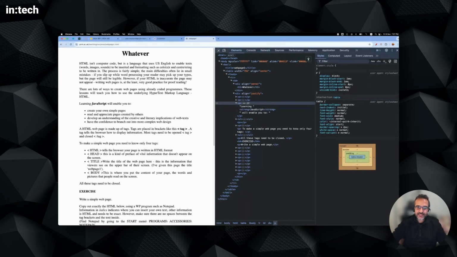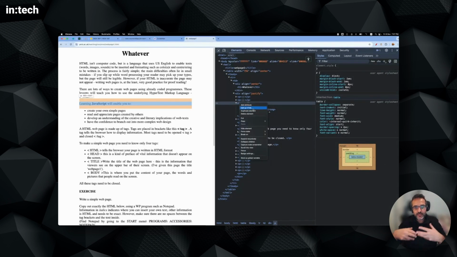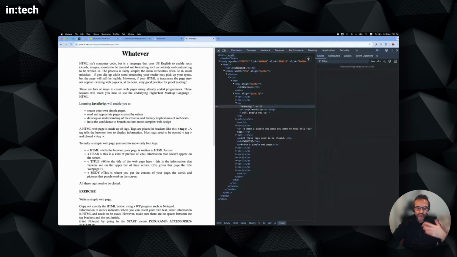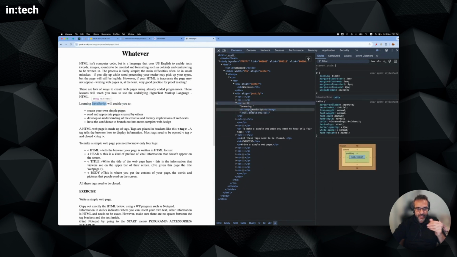So right click and edit as HTML if you really want to play around with HTML, or double click to just change a particular text content in one of these areas.